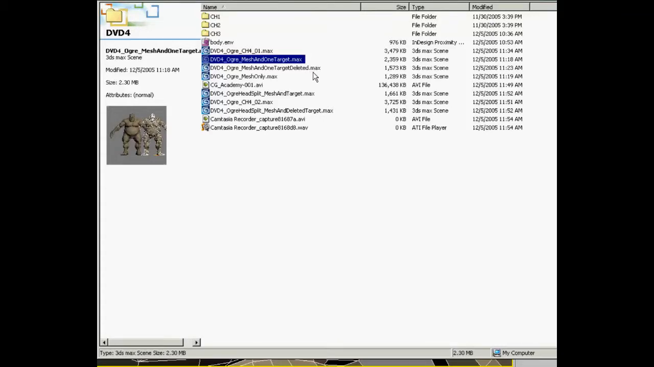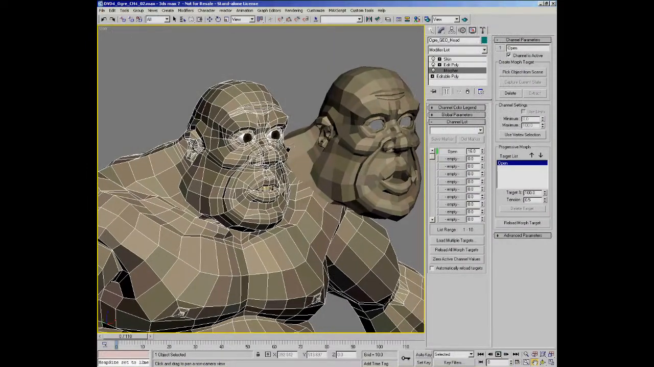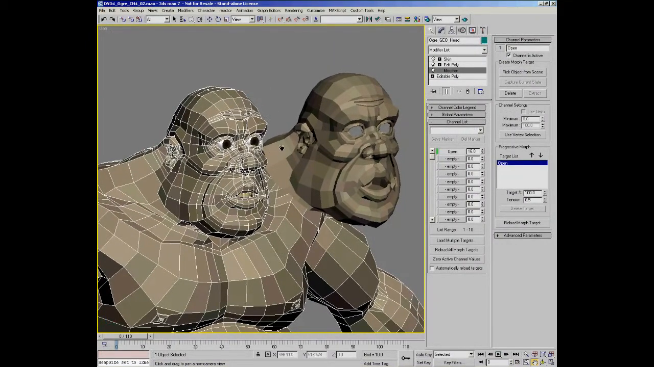After it's added to Morpher, I actually ended up with 1.5 megs. Now, I think the difference between these two file sizes is only because I animated more vertices. I moved more vertices in the head. The Morpher modifier in Max is designed to automatically cull out vertex positions that aren't needed in the morph.